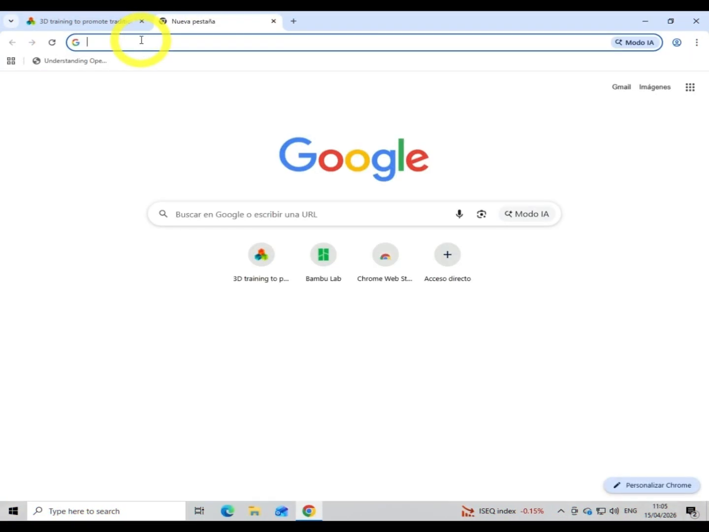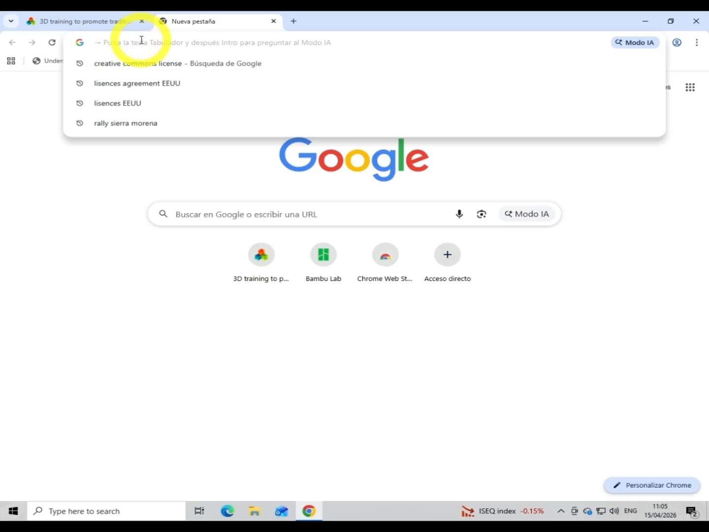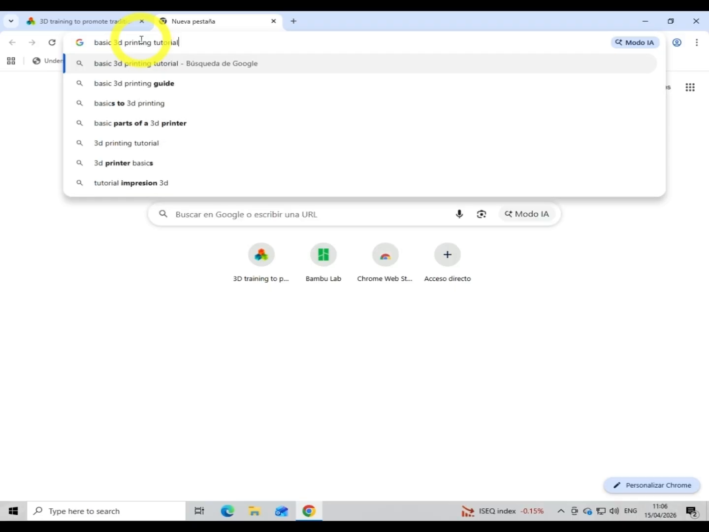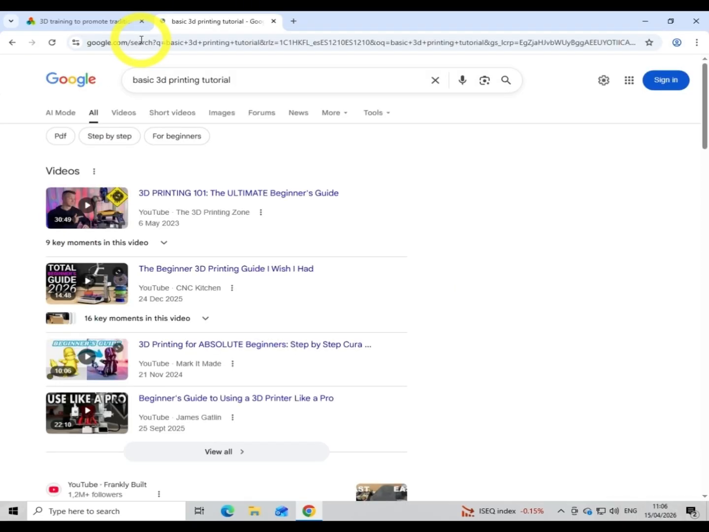You can also search directly from the address bar. Type what you're looking for, like Basic 3D Printing Tutorial. Press Enter and choose one of the results.